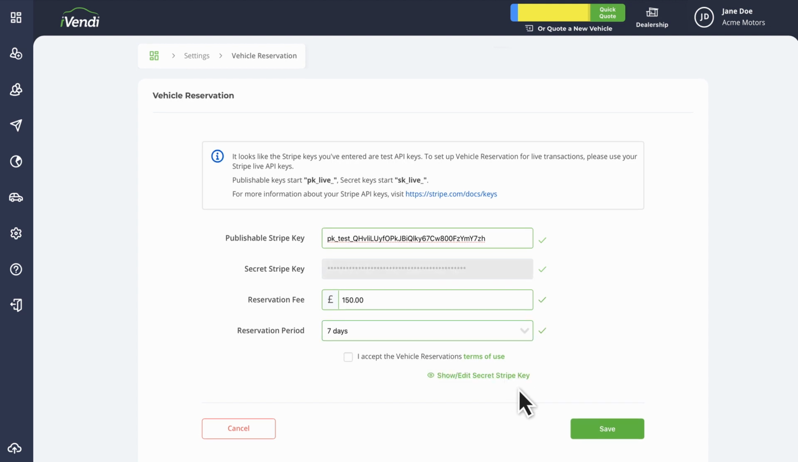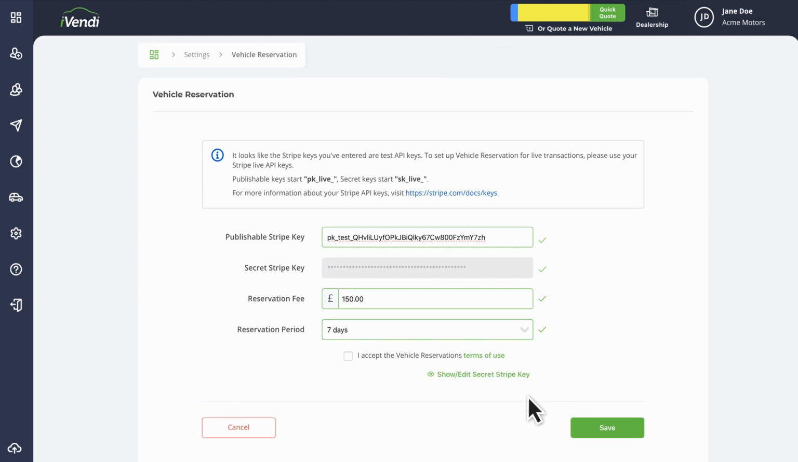Choosing a lower reservation fee may result in more reservations. However, these may be less likely to convert to sales. Higher reservation fees may see fewer reservations, but these are likely to be from more committed buyers. The retailer maintains control of this process at all times and can change the reservation fee and time period as they see fit.